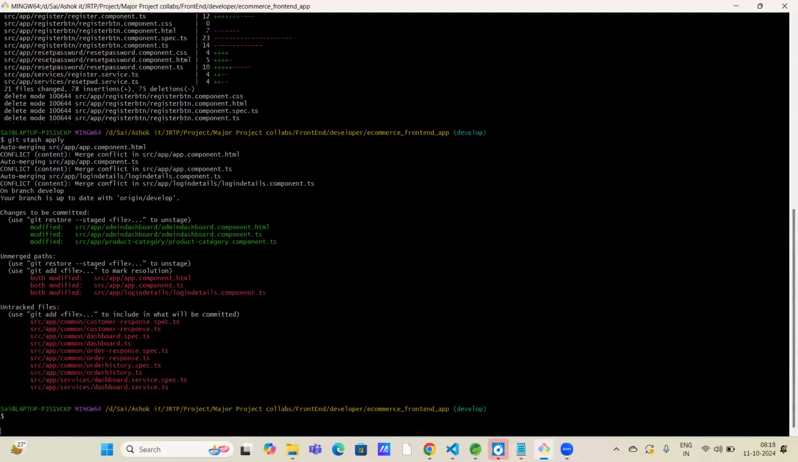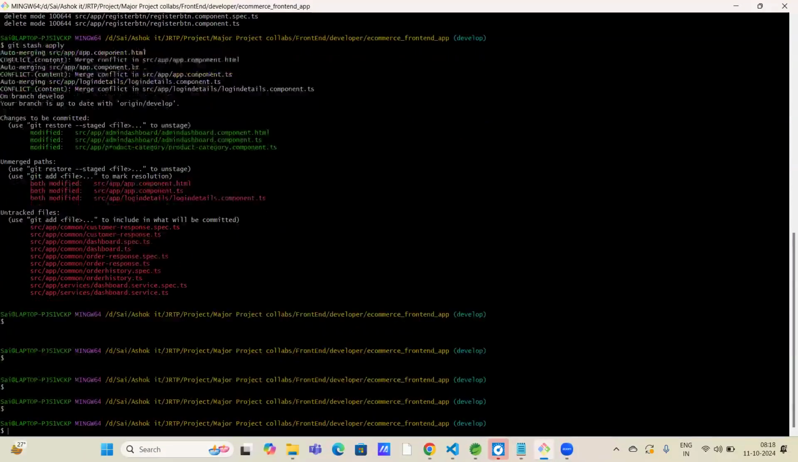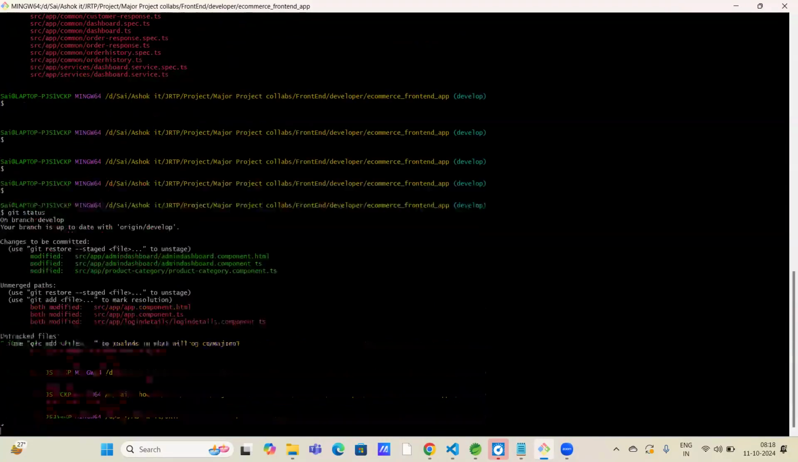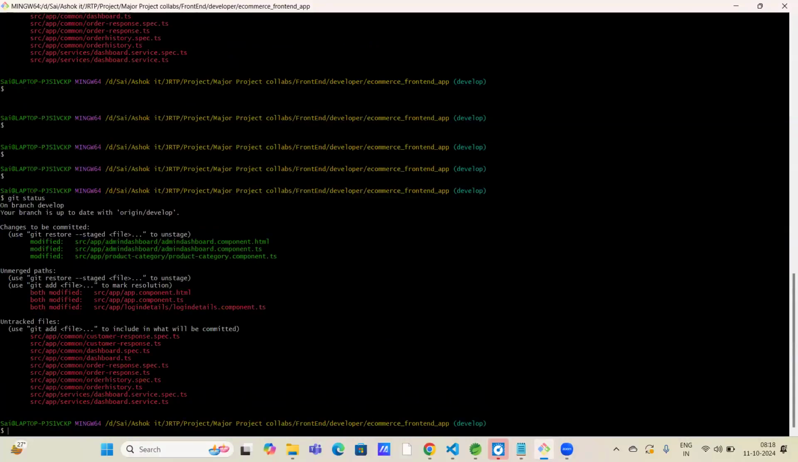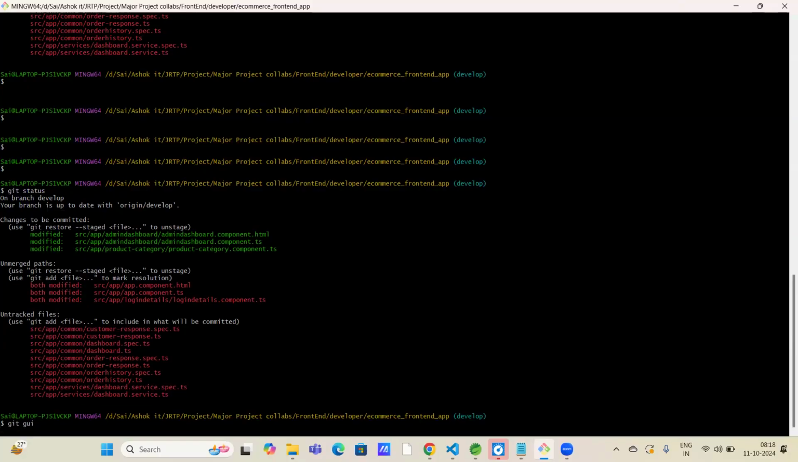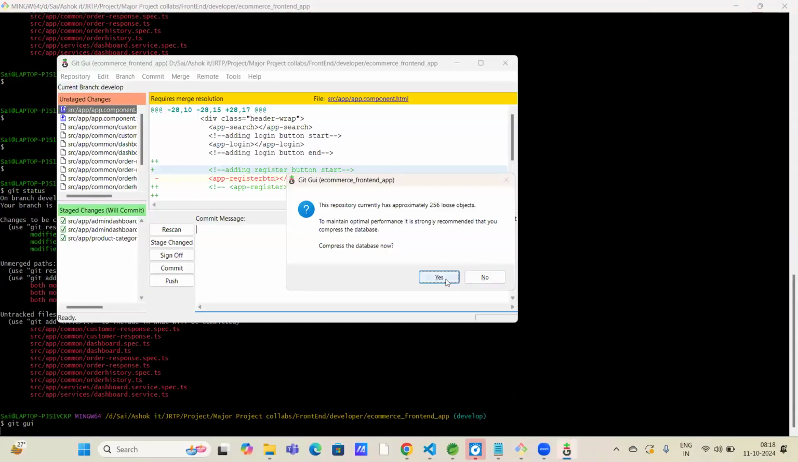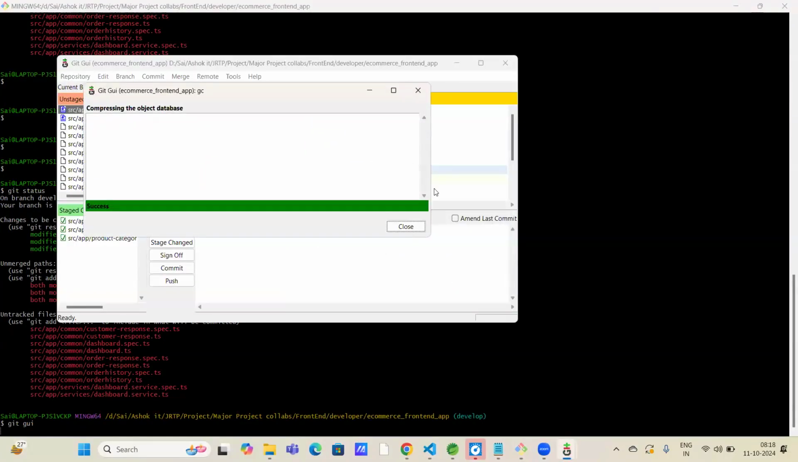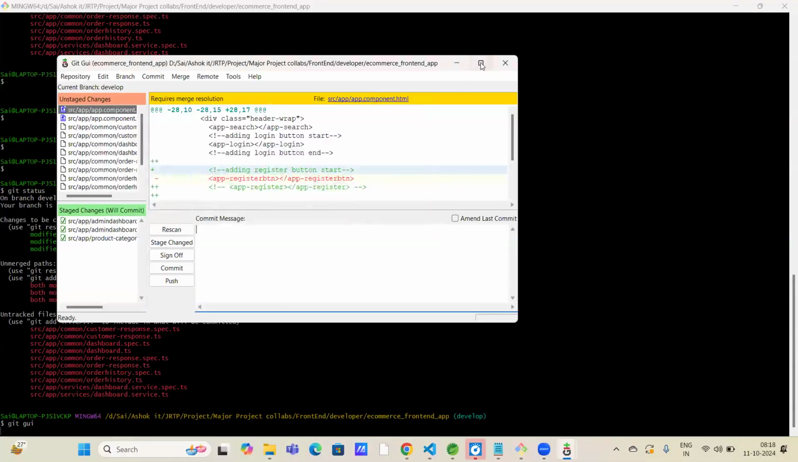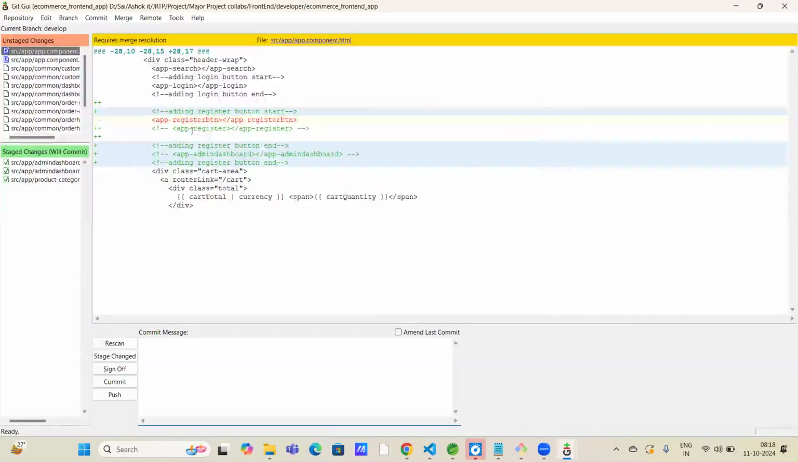Now you see Git status. These all are the files you modified. Okay, now go to Git GUI, because you have many files to commit. So it will open the GUI tool. Here you can see which files are modified, and which are unstaged and which are staged. You can see the code changes that you have done.